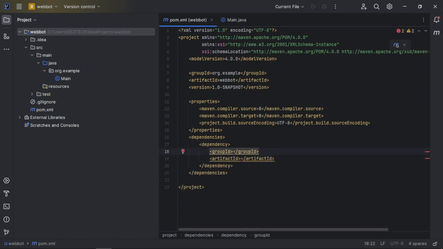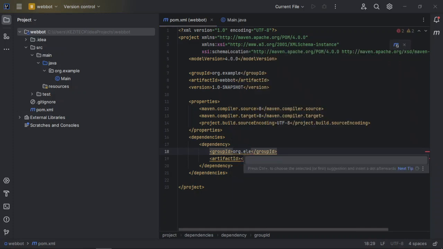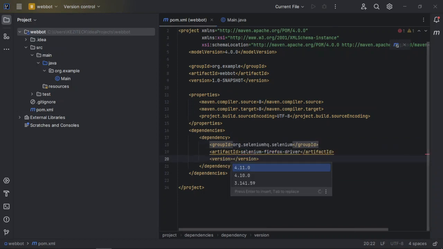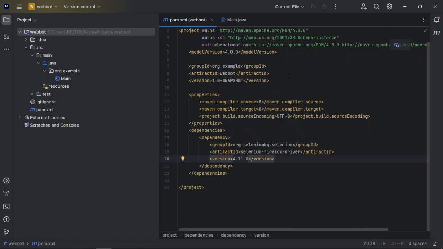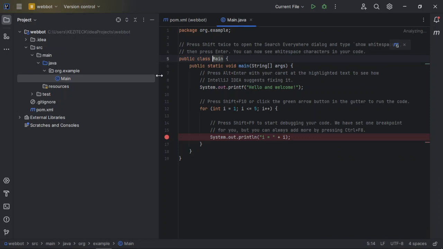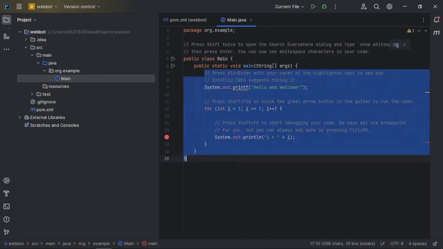Group ID is org.seleniumhq, this one, and then we are going to use version 4.11, and we are done with that file. Let's go straight to Main.